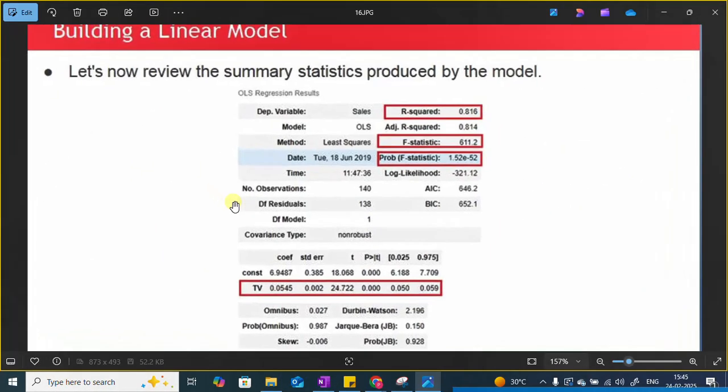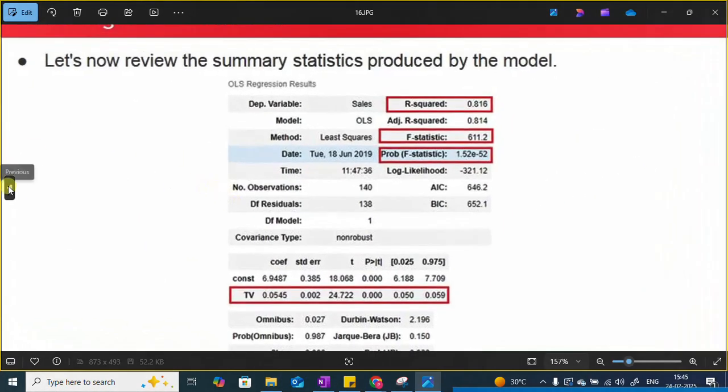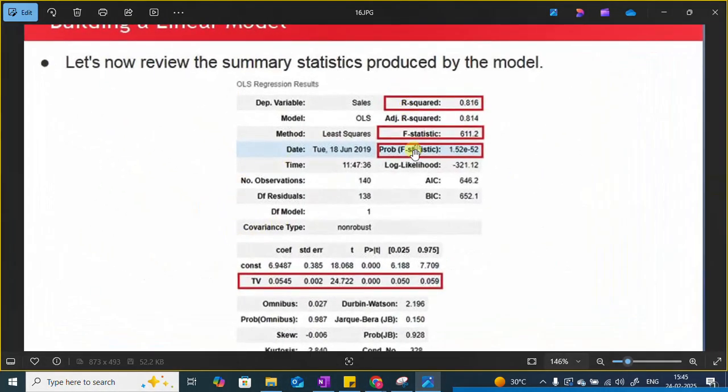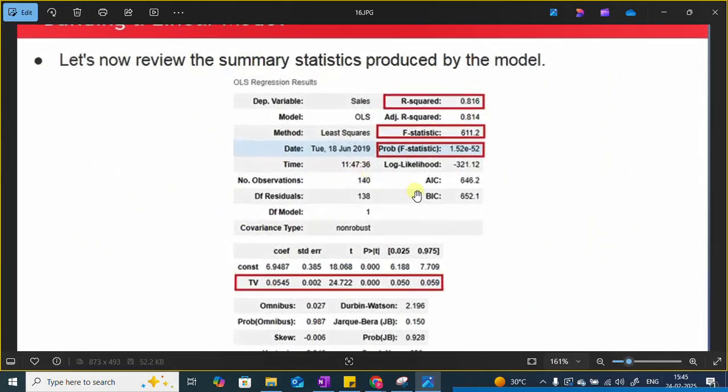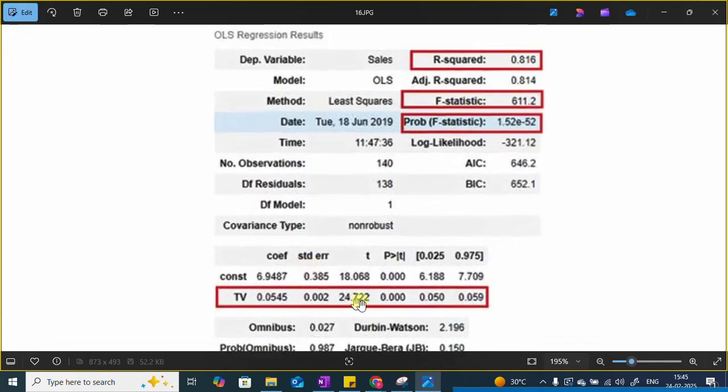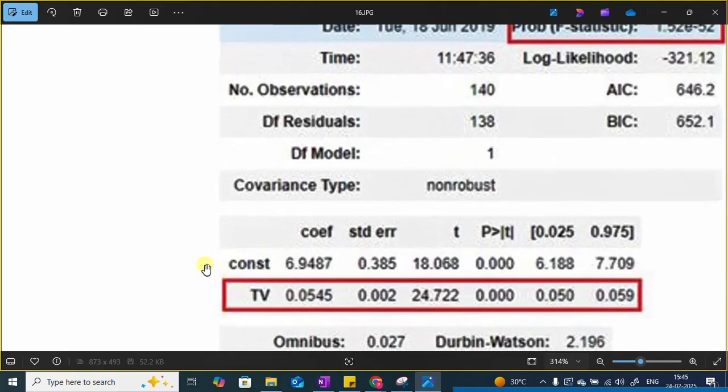Now, let's see. It's talking about this one. If I run this code, while doing the practicals, ma'am will do the practicals, you can run this code and you will get tabular output in this format. There is something called R square, adjusted R square, F statistic, probability of F statistic, then the coefficient, standard error, the t value, and P greater than t.